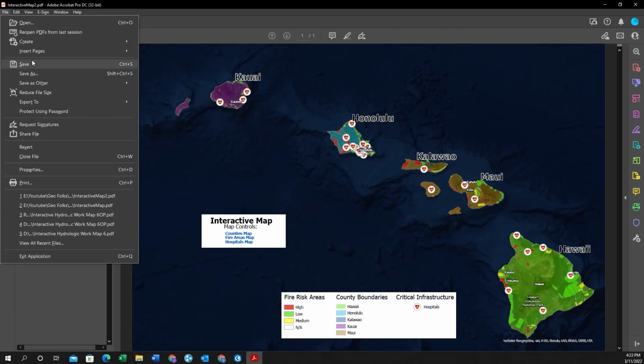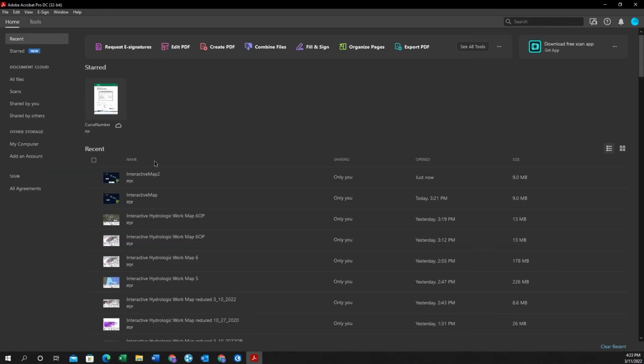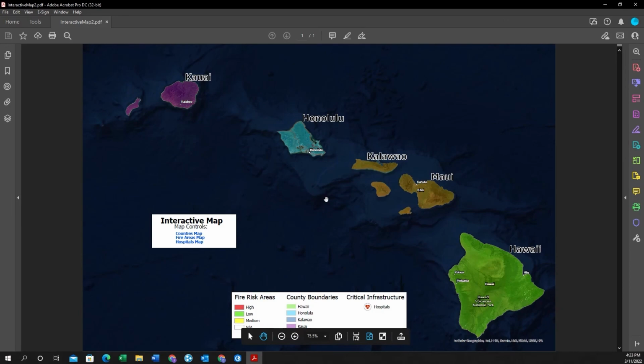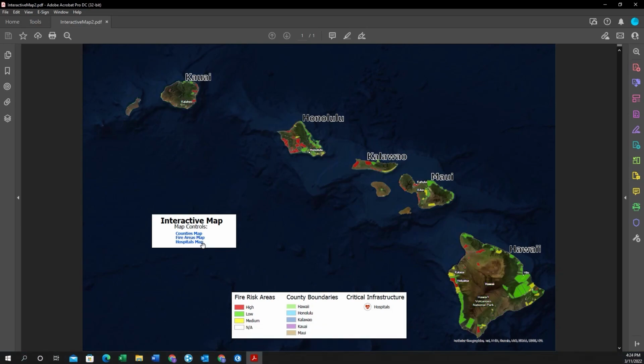Once we're done with that, we'll go to File again and click Save, close, and reopen it back up to see what it looks like. And there we have it, an interactive map that starts as we like it, and we can change it via links. Thank you.